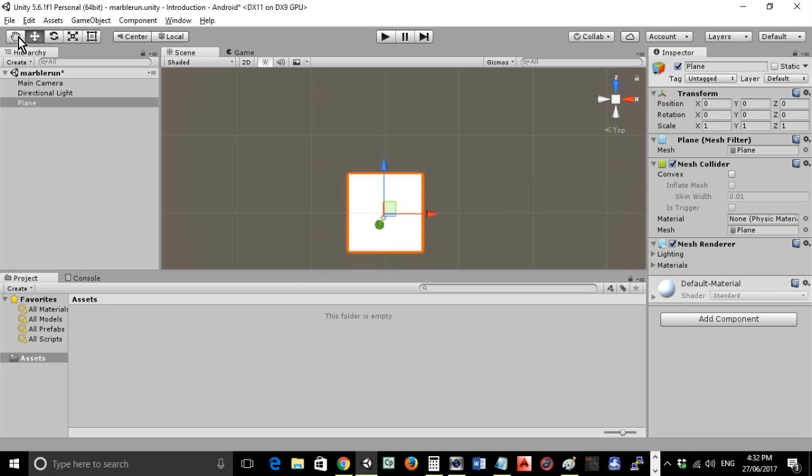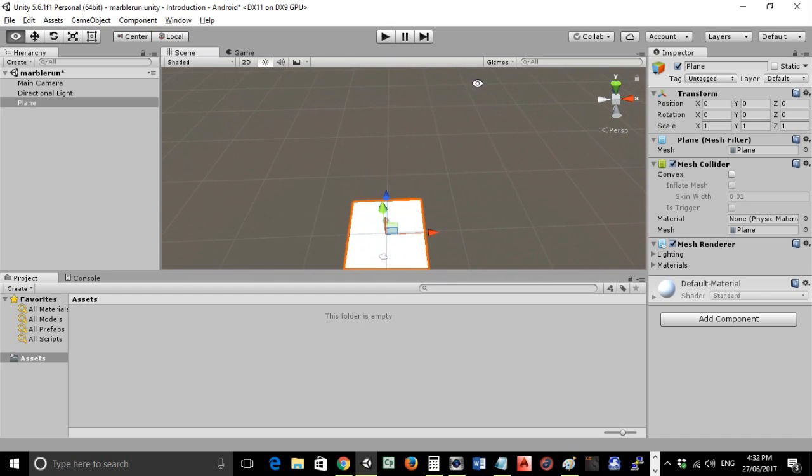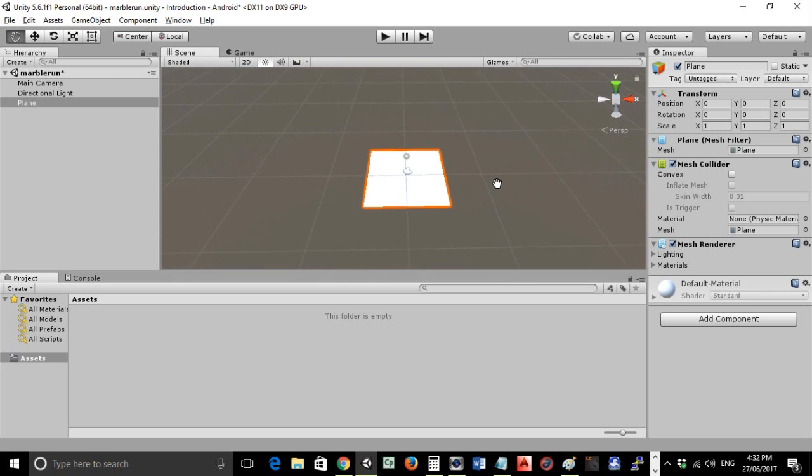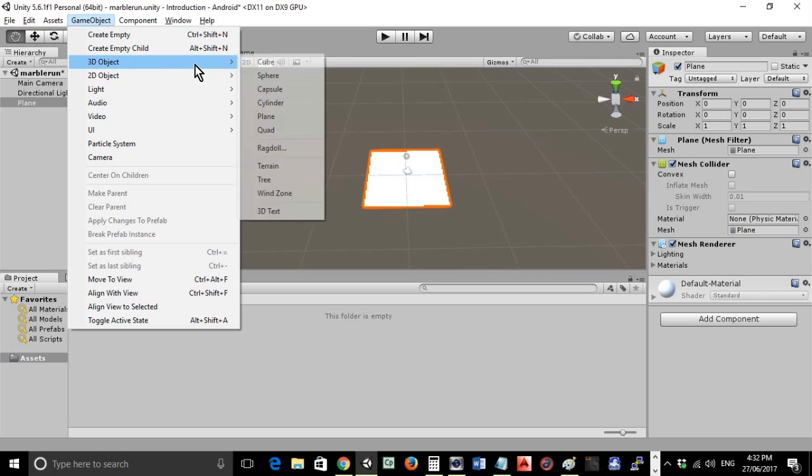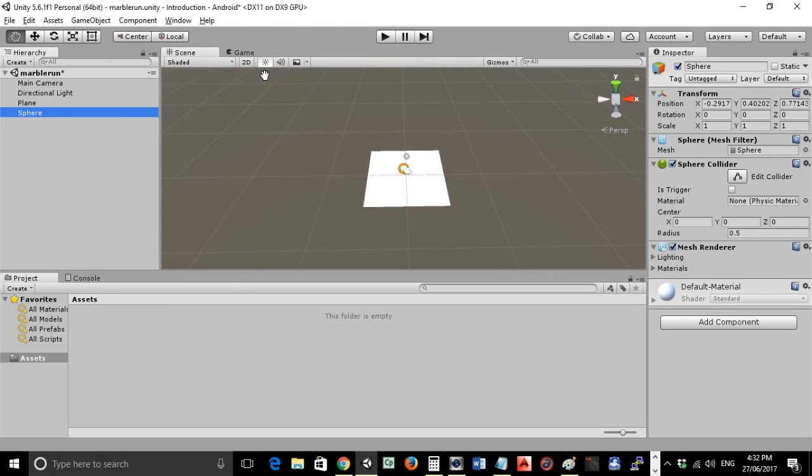So let's use a little bit of fancy maneuvering, so we can get a bit of a perspective feel of it. Alright, now what we're going to do is drop another game object, and we're going to drop a sphere, which is the round ball.